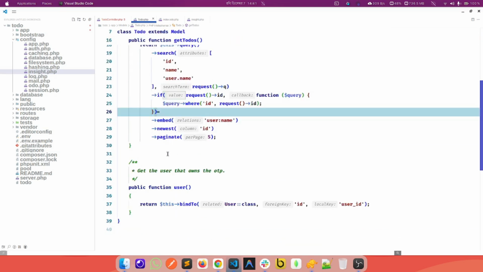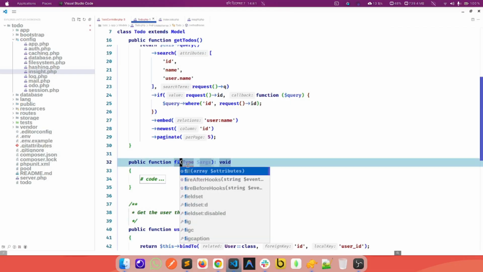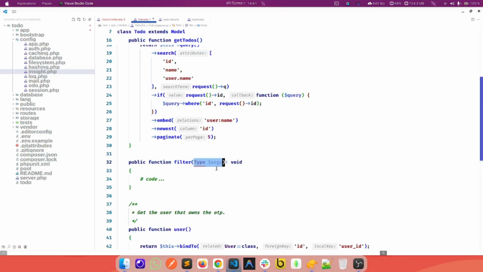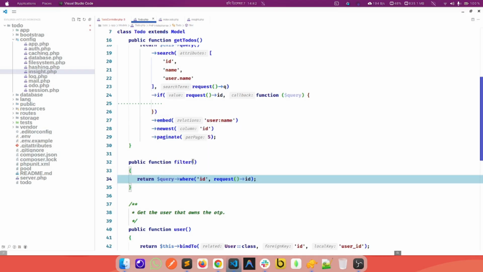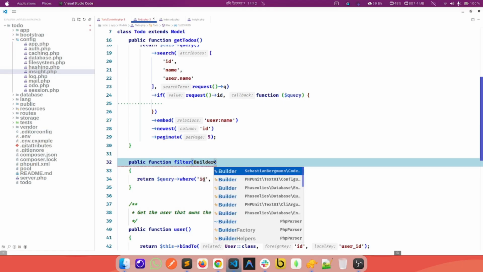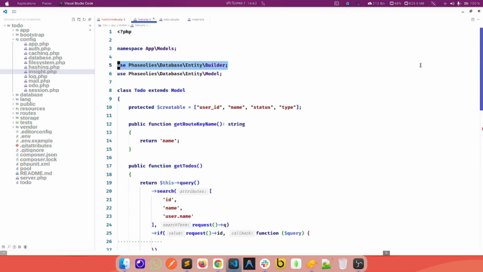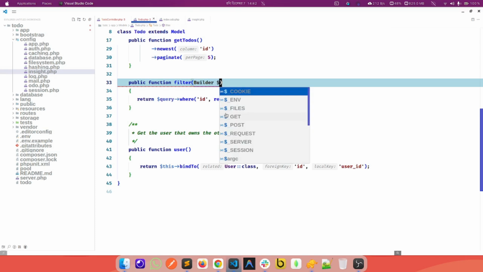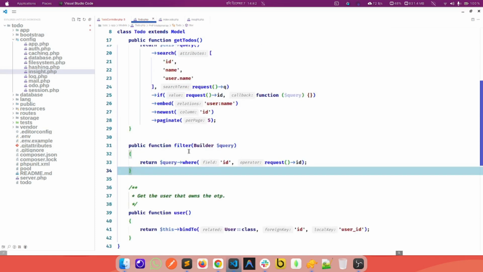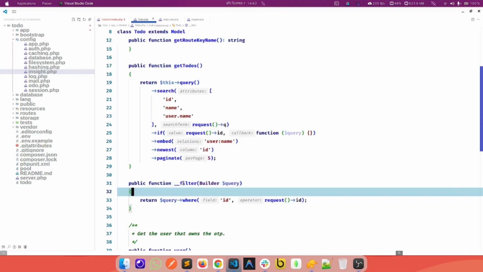So how can we do it, just make a PHP public function like filter, and just refresh and add it here. Just remove your query. You are receiving the builder, look at that, we are receiving the entity builder. Make sure this is the entity builder, not the query builder, and yes, our filter is done. Now we have to do one thing, that this is going to be a magic method like PHP.